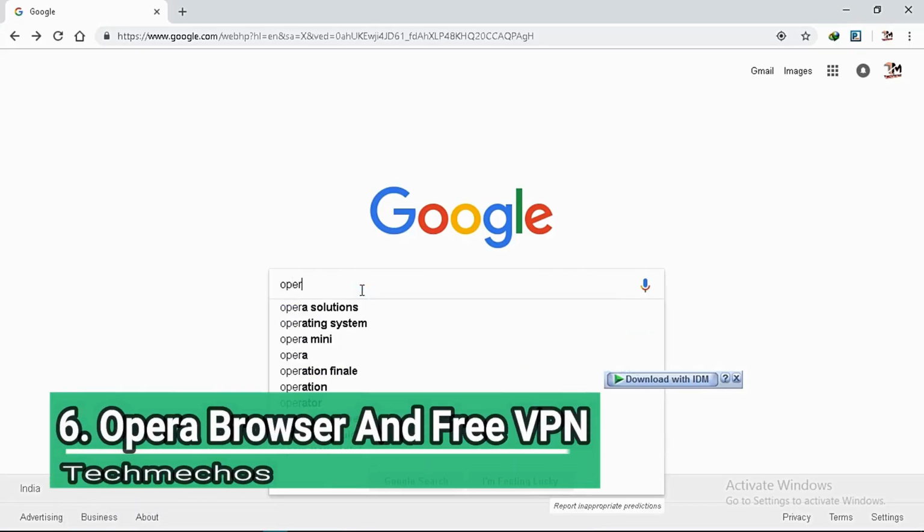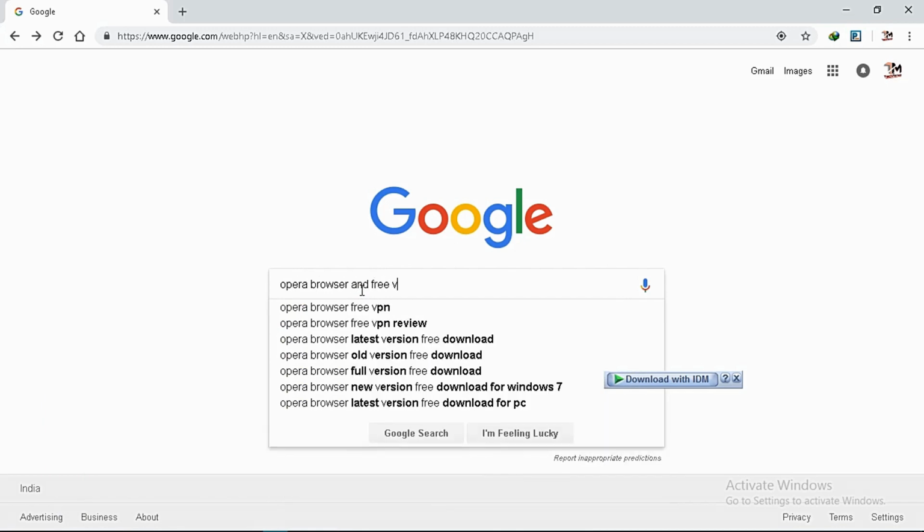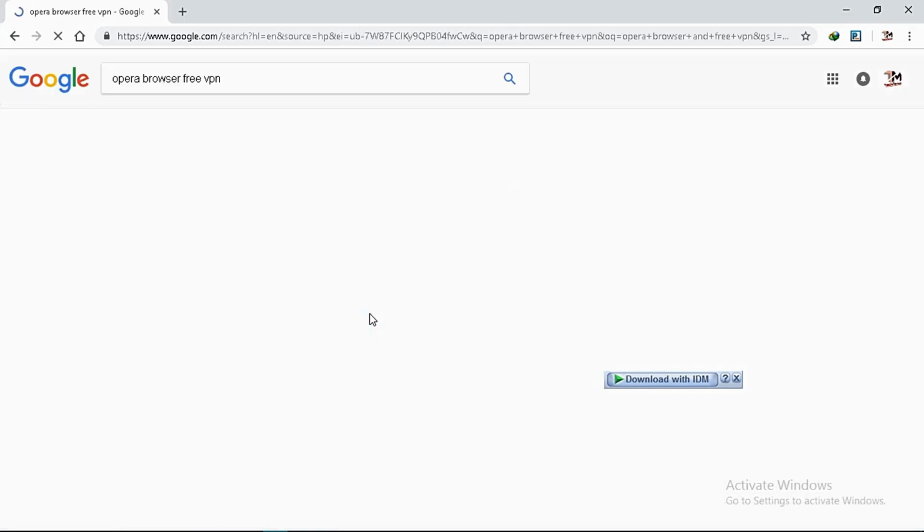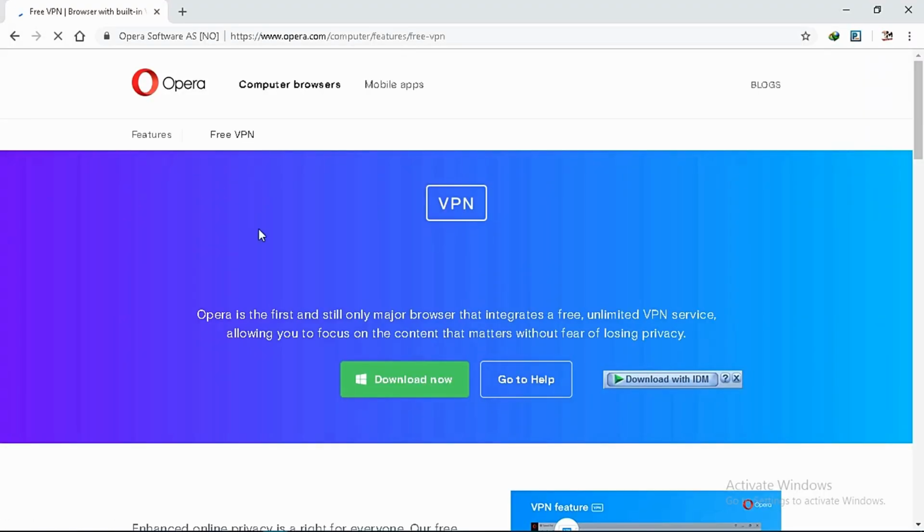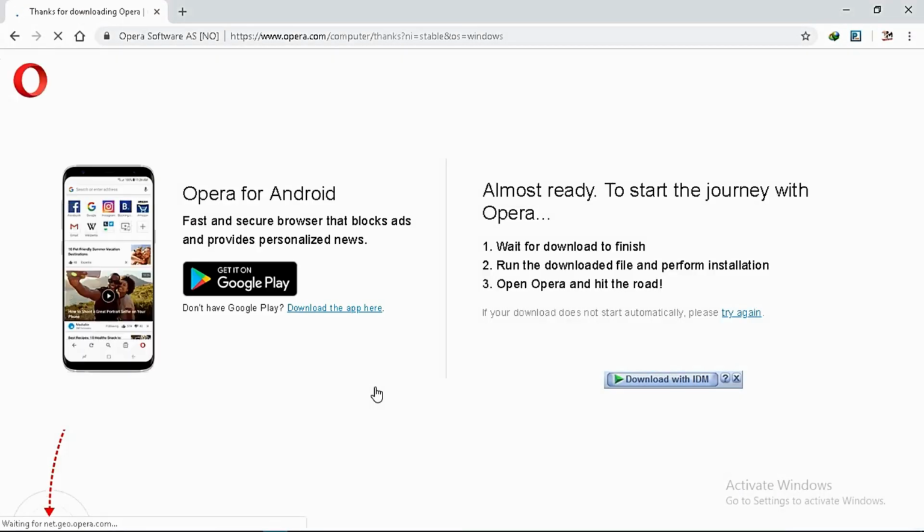To download and install Opera Browser and Free VPN, go to google.com, type and search Opera Browser and Free VPN, click on the first link, click on Download Opera Browser and Free VPN and install it.